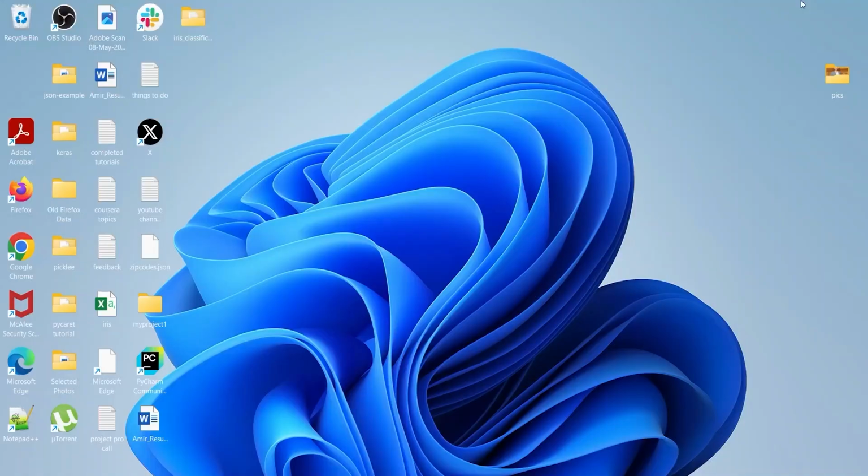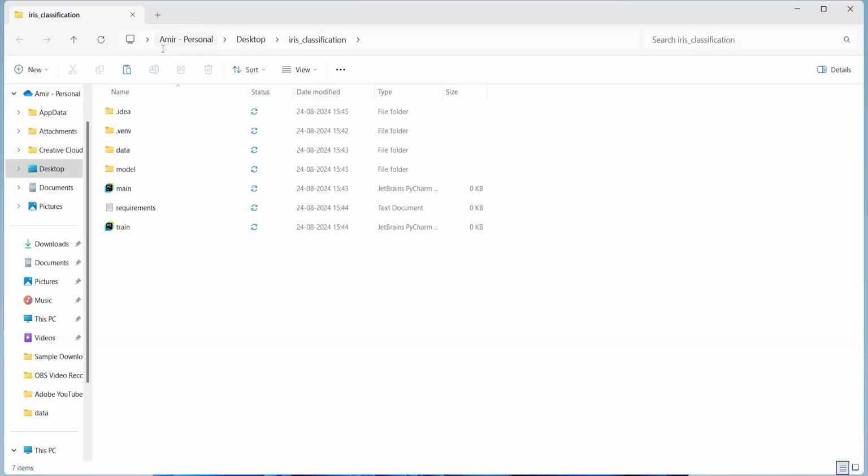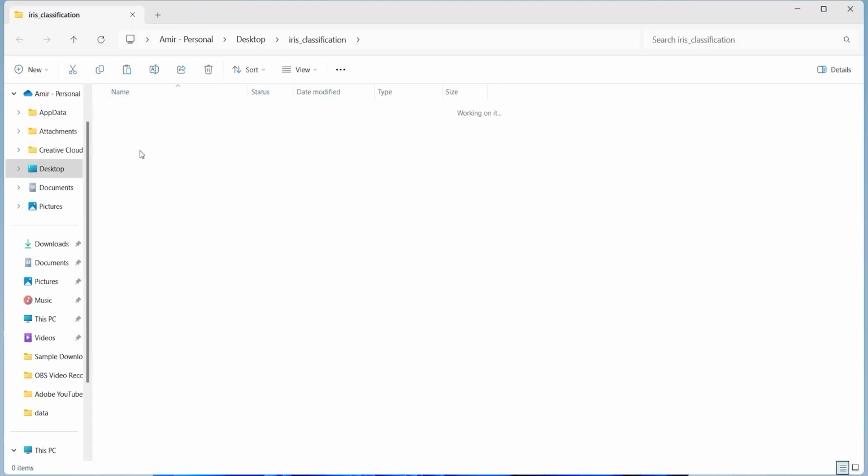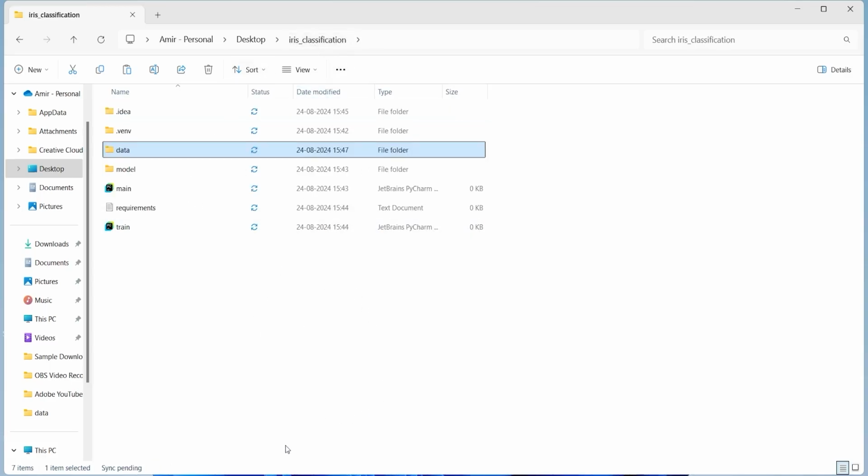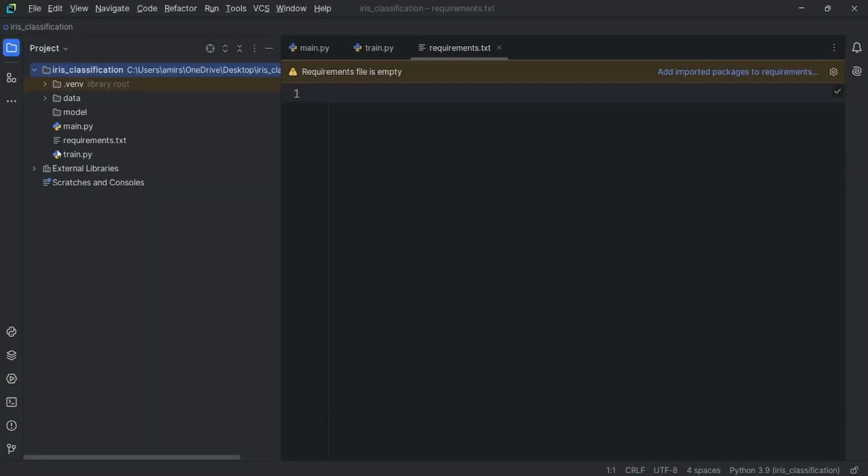I'll go to desktop, and this is the project structure or folder iris_classification. I will open this, and inside this I have this folder data, and inside this I will paste the iris.csv file. So this is the file I have pasted, and now let's go back to our PyCharm. And if I open this data, I can see the iris.csv file is there. So we will be using this file or this data to train our machine learning model.